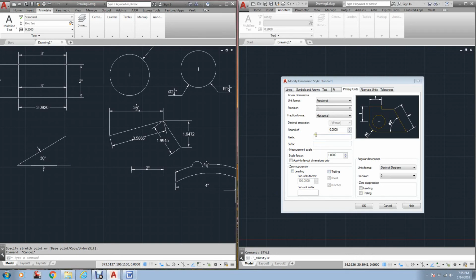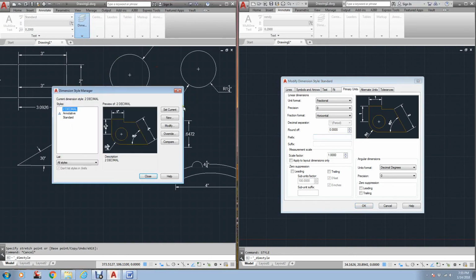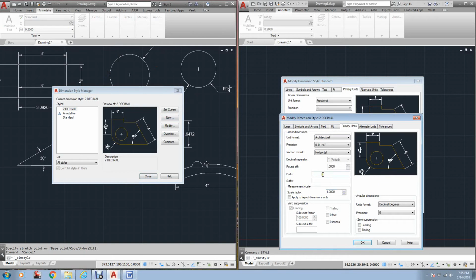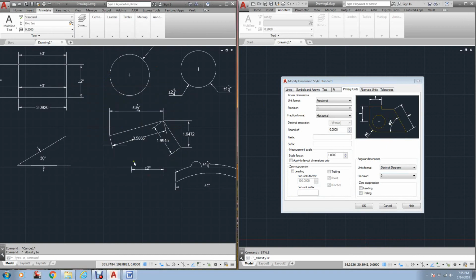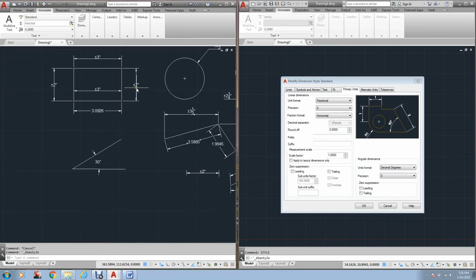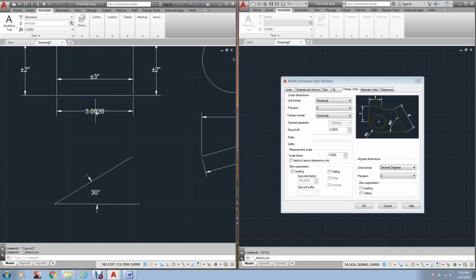Also on this one, I kind of jumped over the prefix and the suffix. The prefix is if you want to put something before the text, it will show up on every dimension within that style. Prefix is before, so if I went over here and I changed the prefix to plus or minus, which the code is percent %P, and I hit OK, watch all of these dimensions. They all have plus or minus. Okay, so of course this one right here doesn't because it's on a standard.